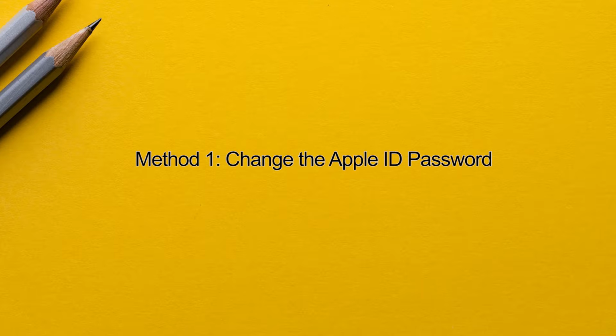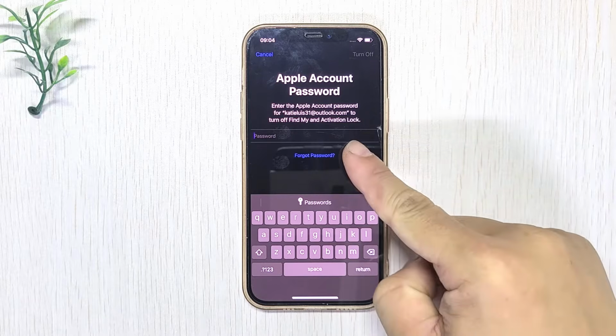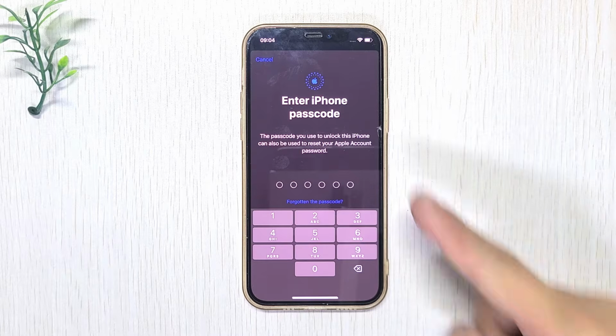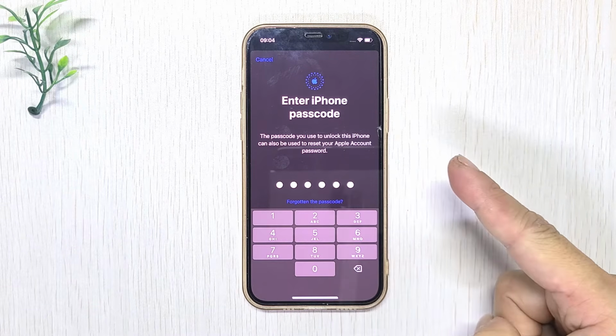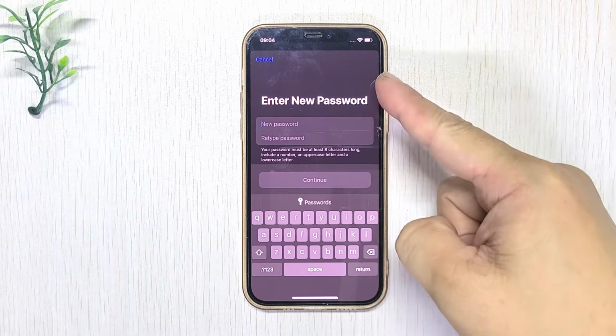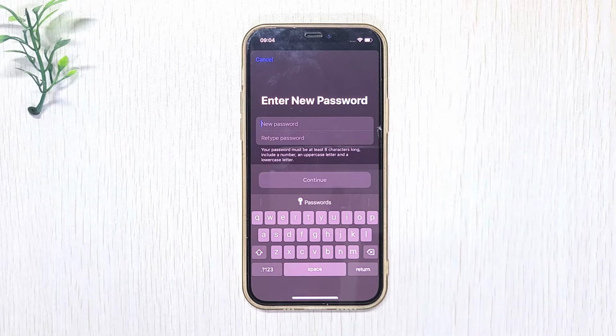Method 1. Change the Apple ID password. Tap Forgot Passcode on the screen. Enter the passcode you used to unlock this iPhone. Now you can set a new password for your Apple ID. After that, you can proceed with your iPhone reset using the new Apple ID password.